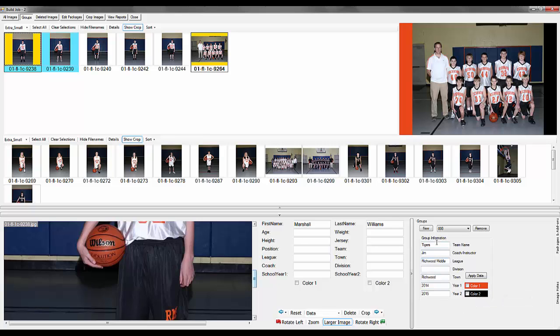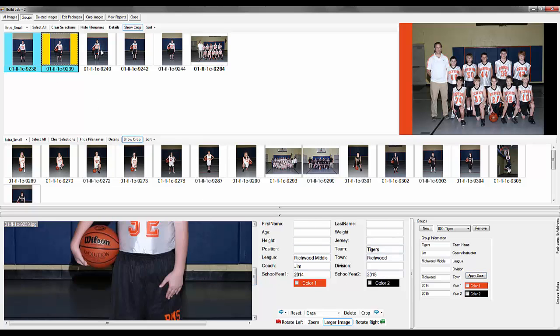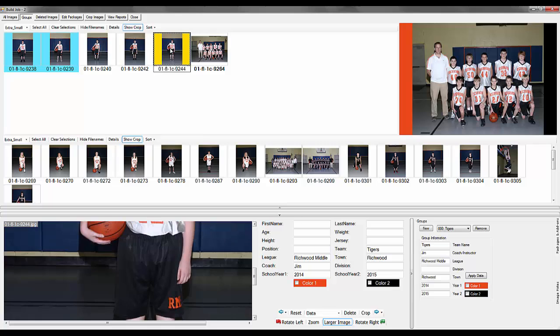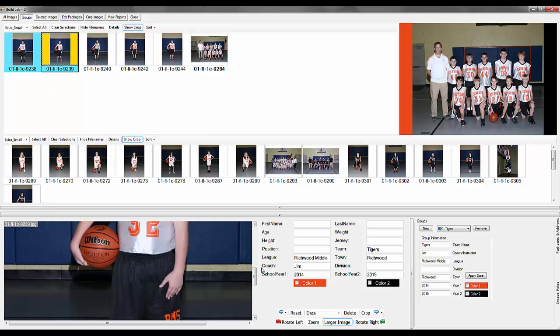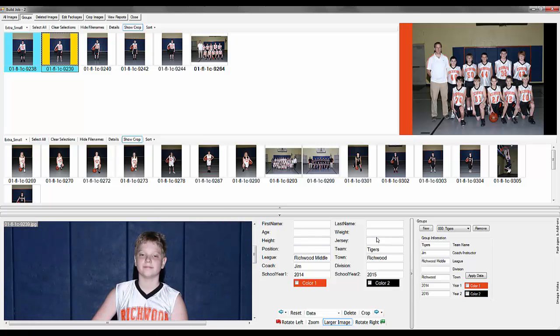Okay, so once I've got all my common group information for this particular group entered, I click apply data. And as you can see, that information popped onto the selected image and all the other images. So now all I would need to type in on this particular image is name and its individual information, its unique information.